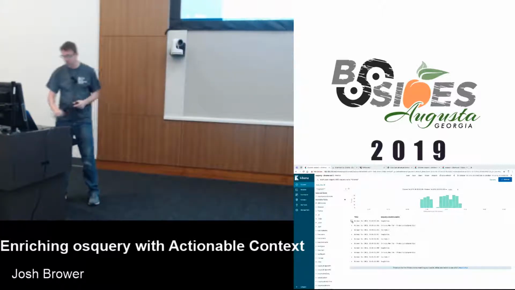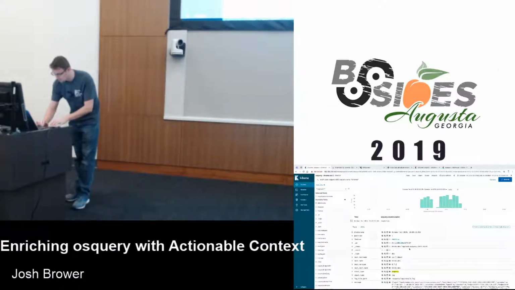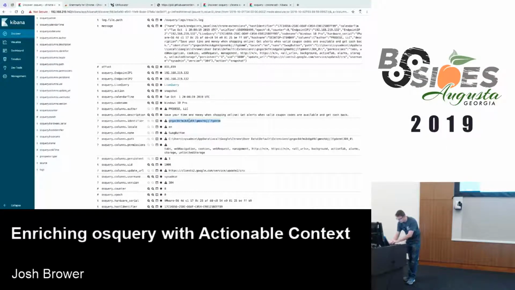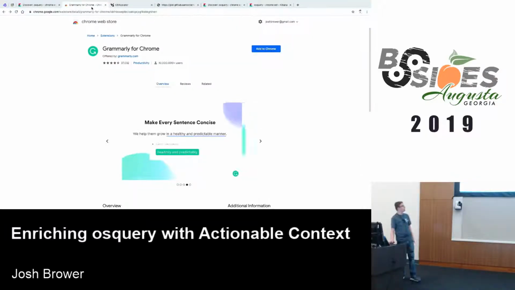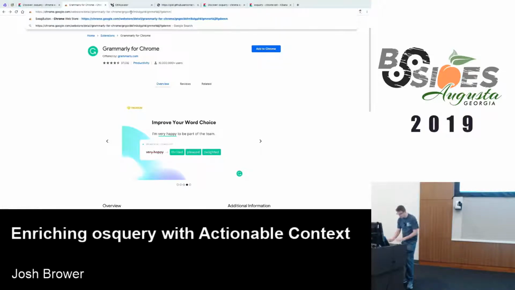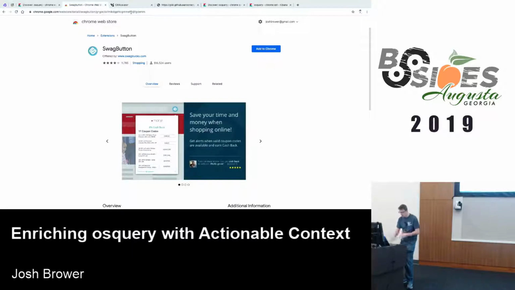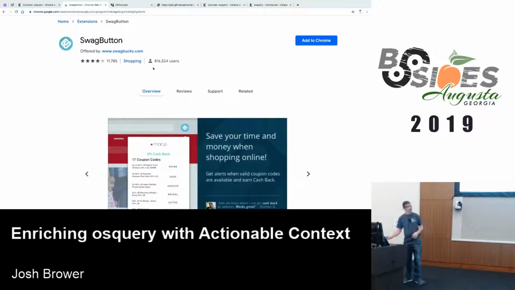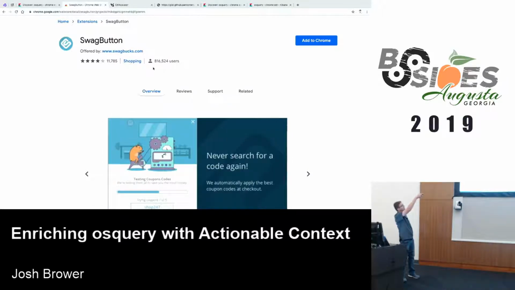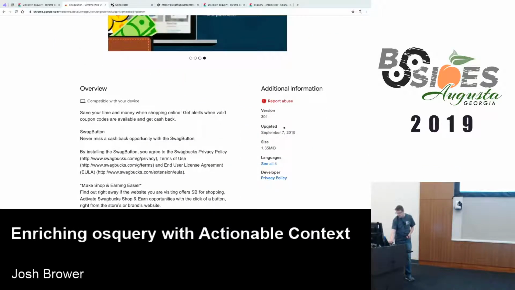So glad you asked. If we go over to, let's grab the unique identifier of the Chrome extension, which is right here. We come over to the Chrome web store at chrome.google.com/webstore. We're just going to copy and paste that unique identifier in there. That brings up the extension we were just looking at, Swag Button. And there is some other extra metadata that Osquery doesn't currently bring in. We have the rating, the number of users that have rated it, and the total number of users. We also have some metadata down here on the right-hand side: when it was last updated, the size, and languages.